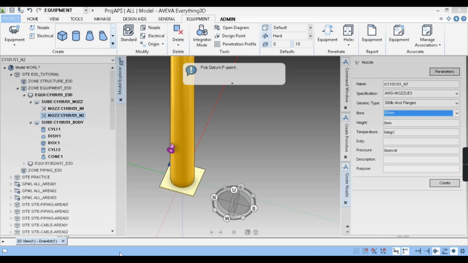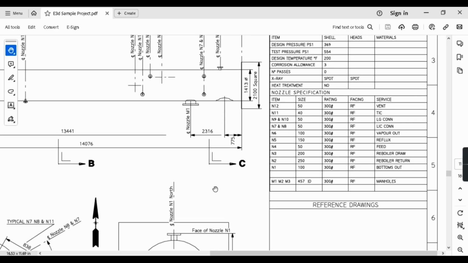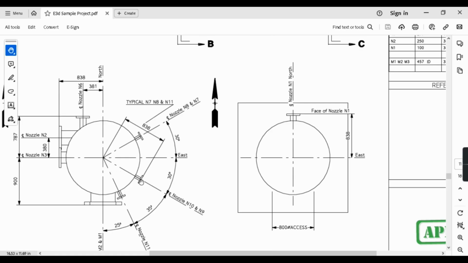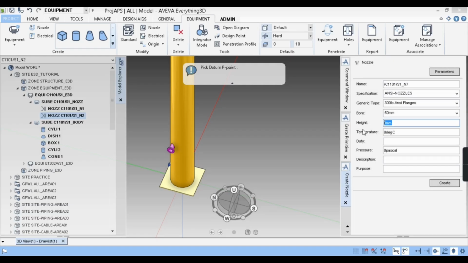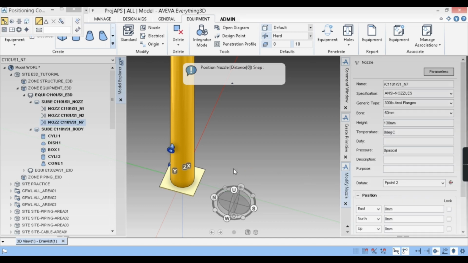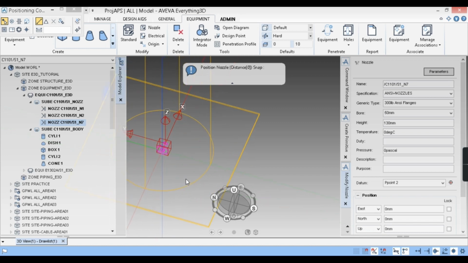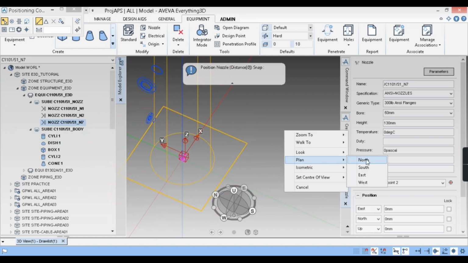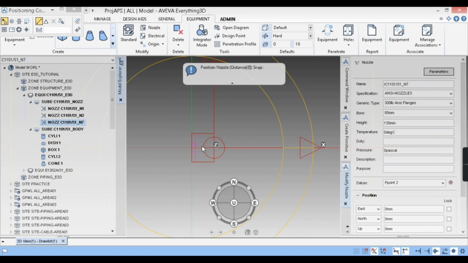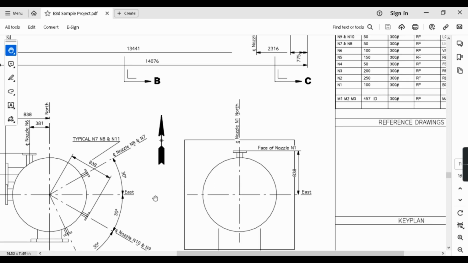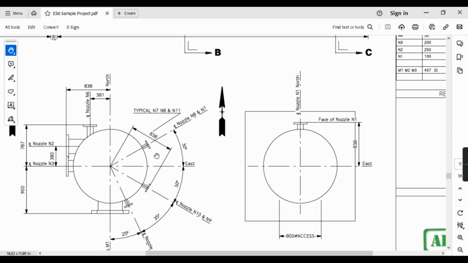50 mm. Height, let's see the height. See this, for N9 it has given us 838 and typical for N7, so we will take it as 130 and just click on create, and I'll put it in wireframe now. Okay, let's see in the top view. Here is the nozzle. So how is my orientation? The orientation is towards the northeast direction at 30°.